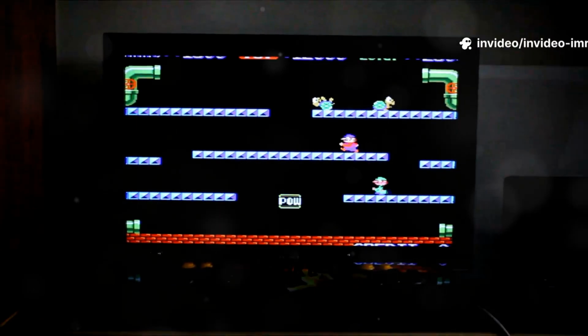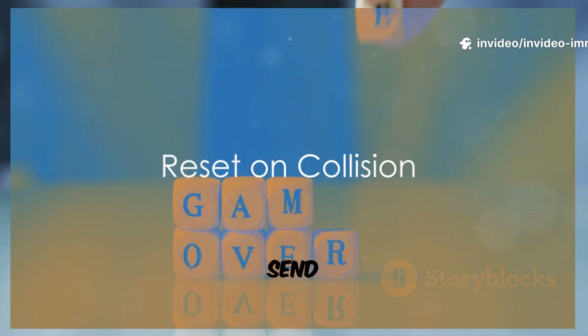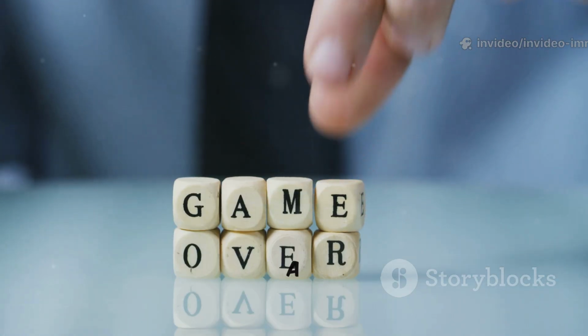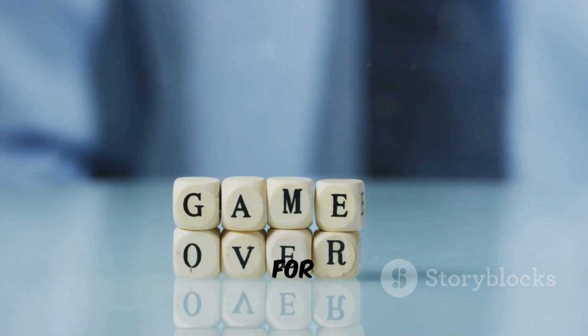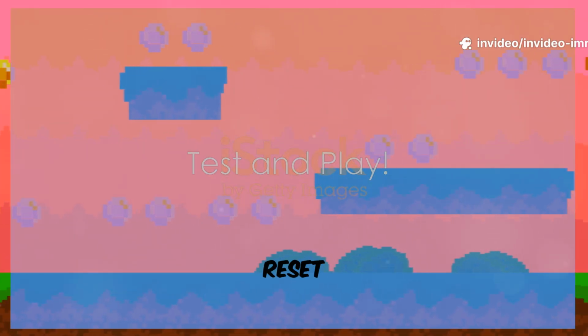If your square touches a spike, the game should reset. To reset, use a go to XY block to send your square back to the start whenever it hits a spike. Add a quick sound or flash for extra excitement. Now test your game. Jump, dodge, and see if your reset works.